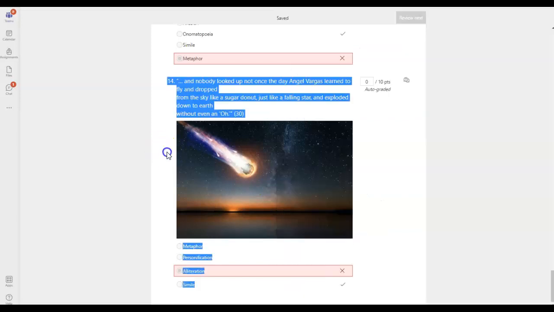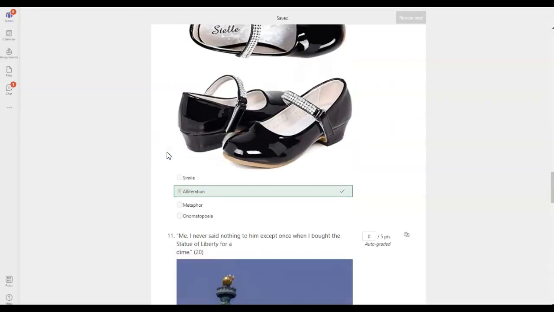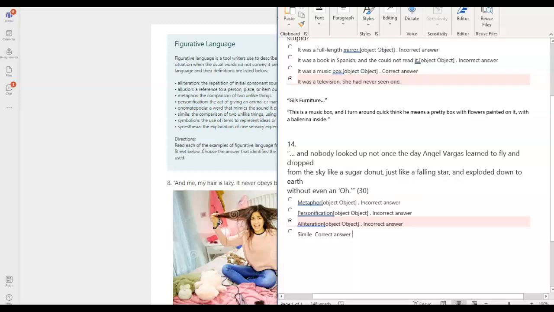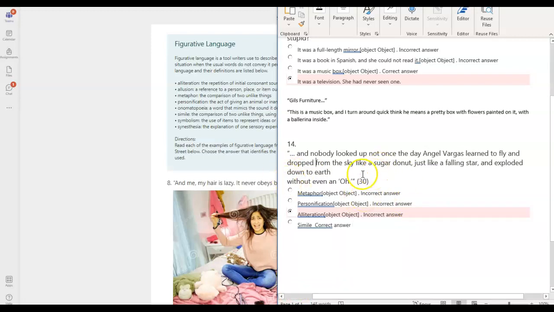Okay, so now what I have to do is scroll back up to the top to find the definition of simile. A simile is the comparison of two unlike things using the word like or as. So, like when he dropped from the sky, like a sugar donut, just like a falling star.